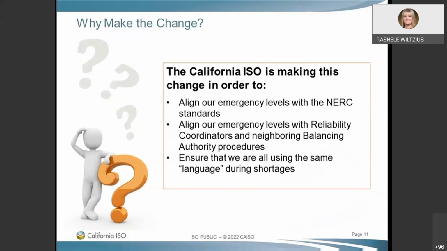And you're probably wondering, if you've had this system in place since 1998, why are you making this change? So here are 3 reasons why we're making this edit. First of all, we want to align our emergency levels with our NERC standards. NERC uses the EEA emergency notifications, and so we want to use those emergency notifications. We also want to align our emergency levels with the same notifications that the reliability coordinators use, as well as our neighboring balancing authorities. So we're all using essentially the same language during shortages, and we don't require any sort of translation between those notifications. So that's the reason and the push for the change.